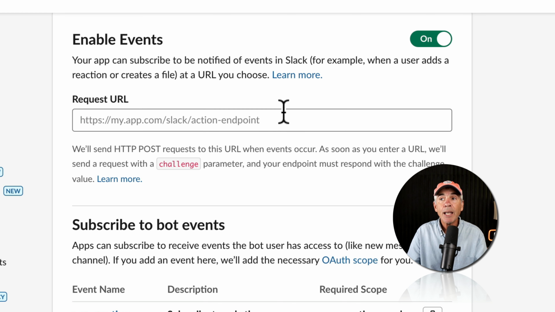If this request URL field has been the bane of your existence, we're going to change that right now. But I just want to point out, as soon as you paste in the URL or the webhook, this gets to work trying to verify it. It sends this little challenge parameter, and if it doesn't get the response back right away, you get an error message. We're going to resolve that or fix it.